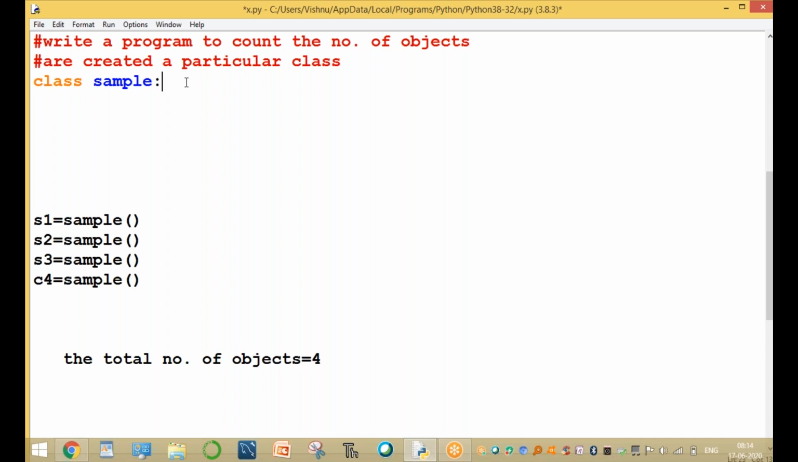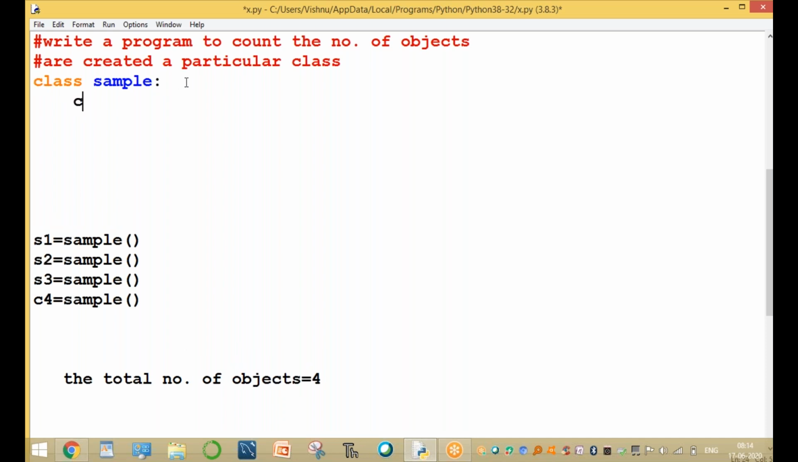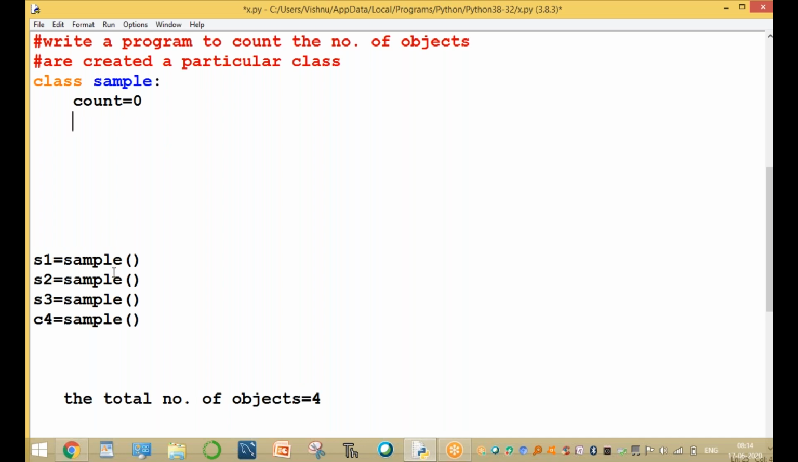Now here is class Sample. We are using another variable, called count. The count initial value, the starting value, is equal to 0. Whenever you create an object, one function is executed immediately. The function is the init function: def, double underscore init double underscore, not a hyphen, underscore, of self.